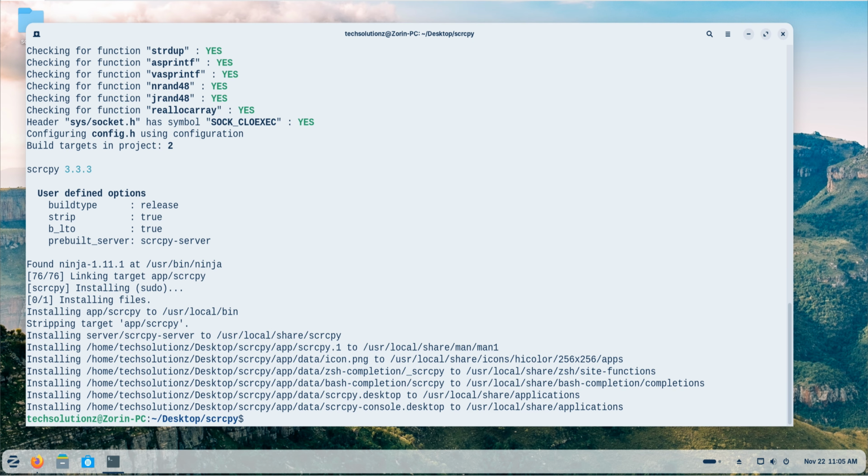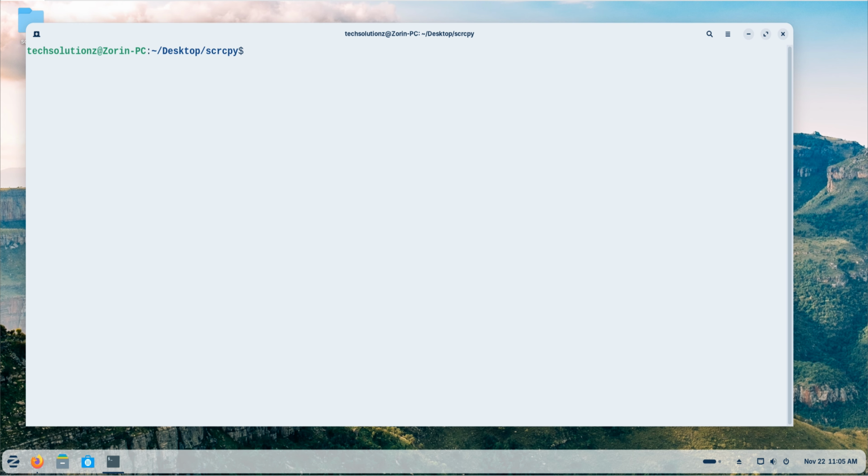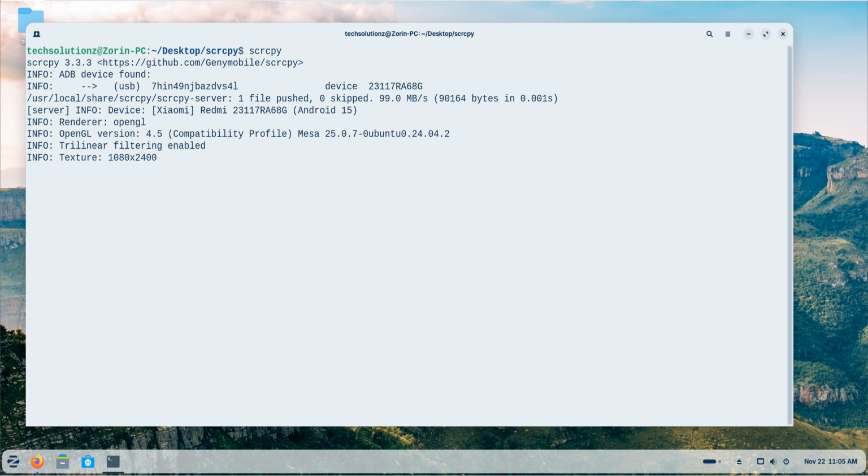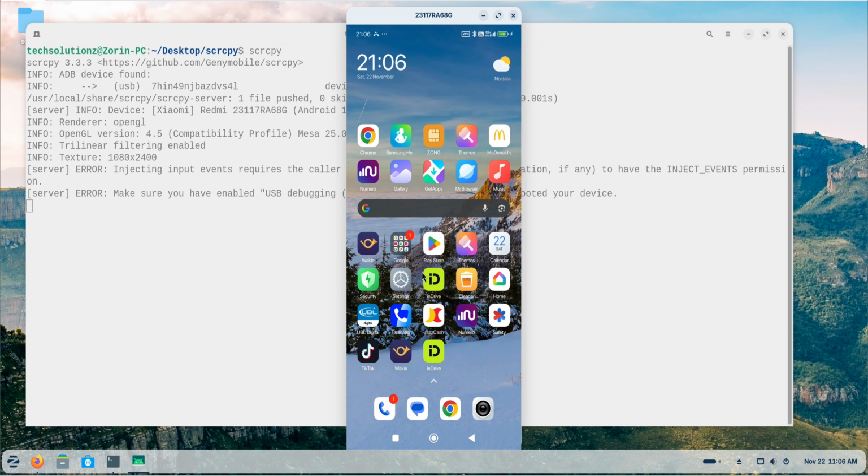When the script finishes, Scrcpy is ready to use on Zorin OS 18. Connect your Android device, enable USB debugging, and run Scrcpy from the terminal to start mirroring your phone with the latest features and performance improvements.